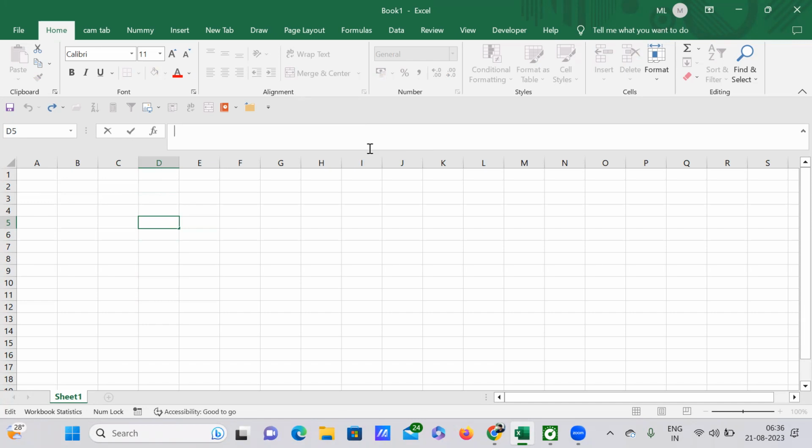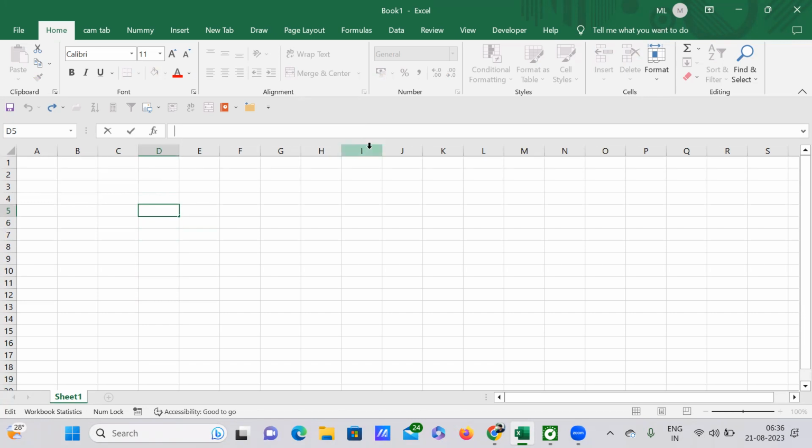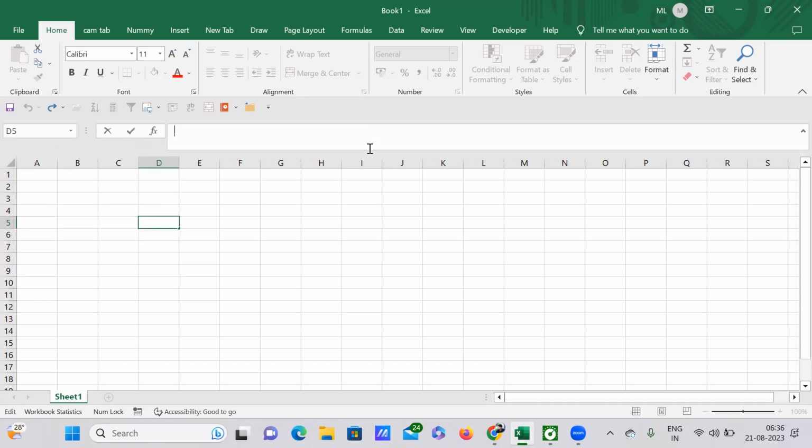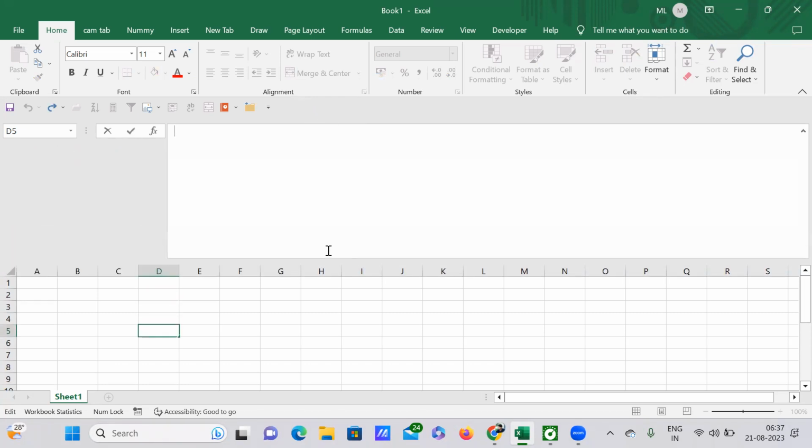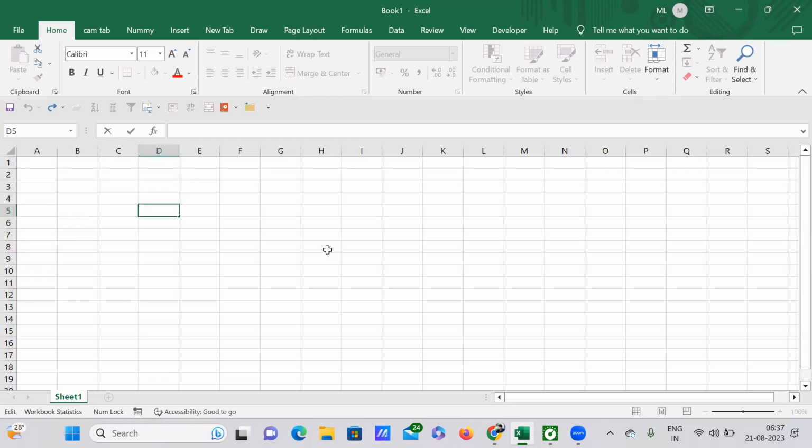And if you also want to do it through shortcuts, you can always press Control plus Shift plus U. See, I have pressed Control Shift U, and if I press it again, it will get maximized. Did you get that? See here, I'm pressing Control Shift U, and it is minimized. If I press it again, it will be maximized. So likewise, you can play with it.